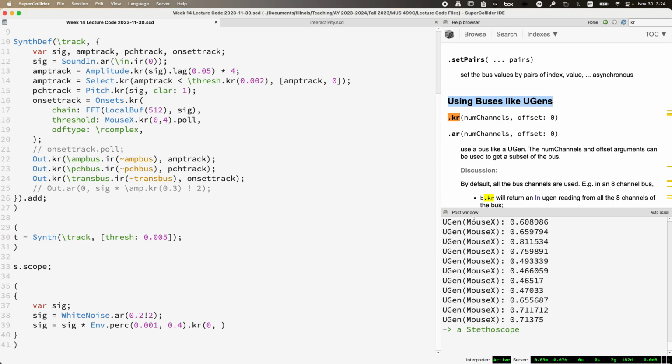I'm just trying to make it work. So we're just going to say the name of the bus here, transbus.kr, and then I think we just give it the number of channels and the offset. So it's just a one channel, and there is no offset. We might need the offset for the pitch bus to say, give me one channel, one offset from the beginning.